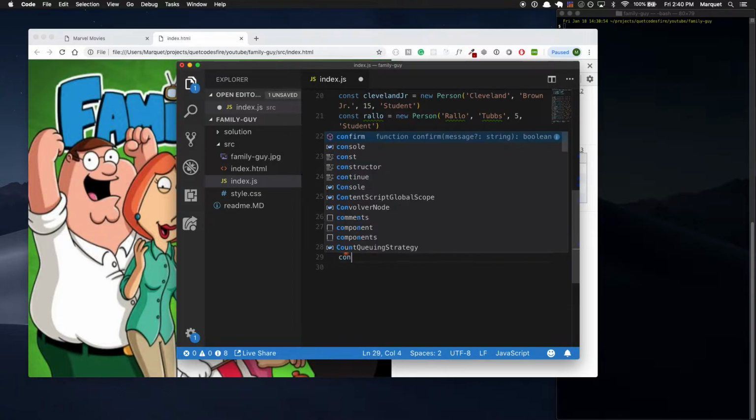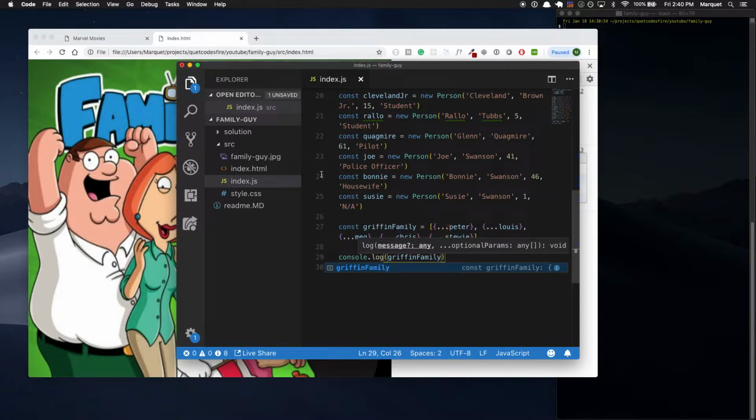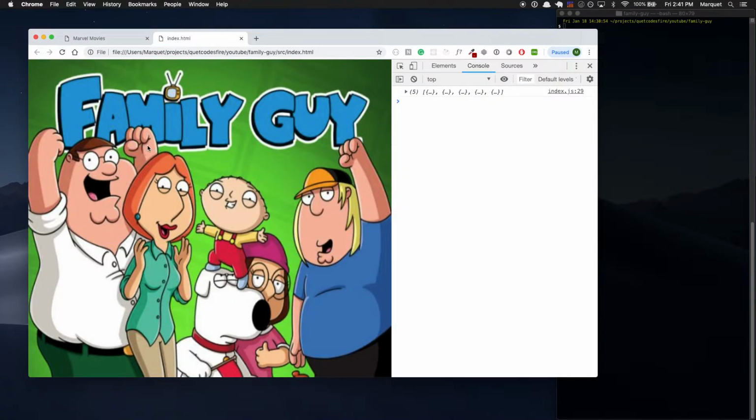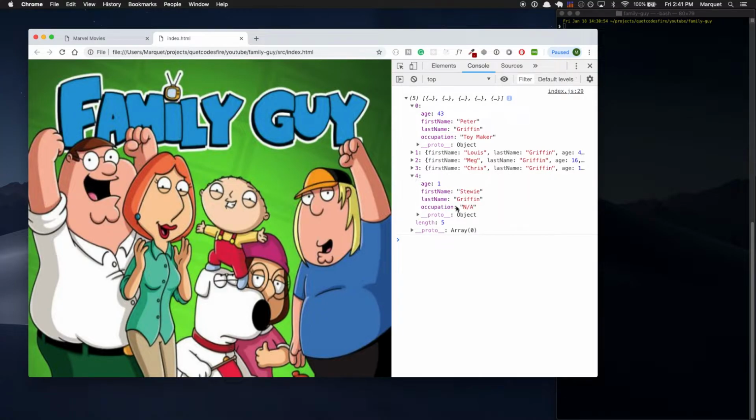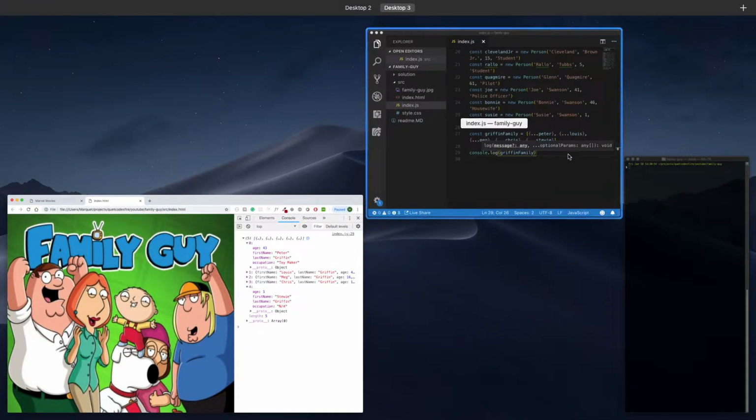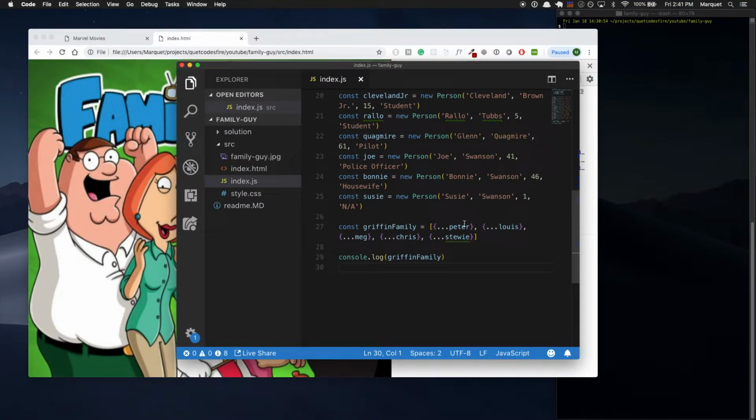Okay, cool. If you were to console log the Griffin family here, just to make sure everything looks correct, do a refresh, and we have Peter, Lois, Meg, Chris, Stewie, and all of the information that comes with them. If you do a little drop down, we can see everything here. So this looks good so far. Everybody has the information here. We use the spread operators to guarantee that we're making copies of these objects instead of just referencing the objects and maybe accidentally altering information.